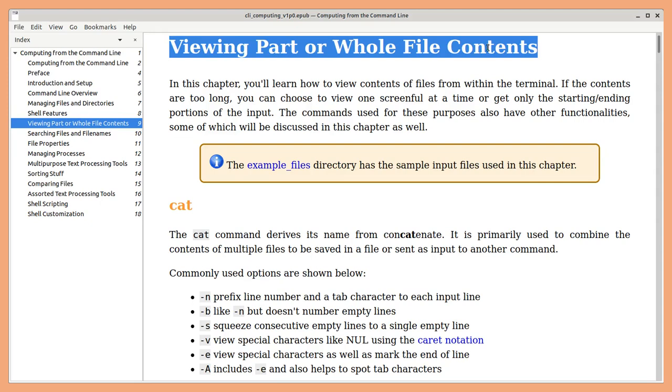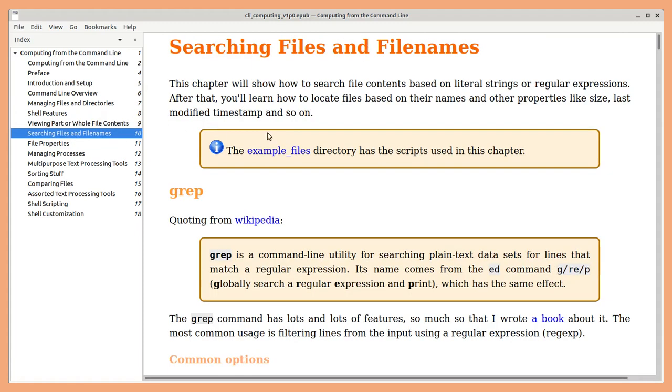In this chapter, you learn how to view contents of files from within the terminal. So you can choose to view one screen full at a time, get only the starting or ending portions, and so on. Next, you learn how to use grep to search within files and the find command to locate files based on names and other properties.